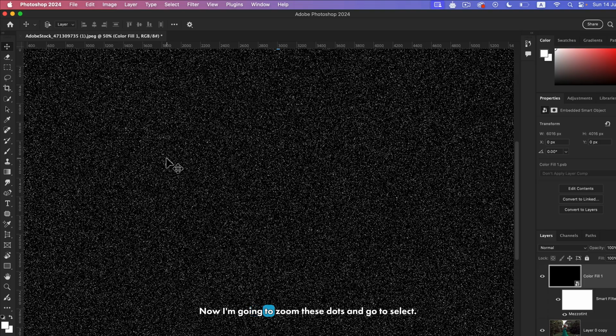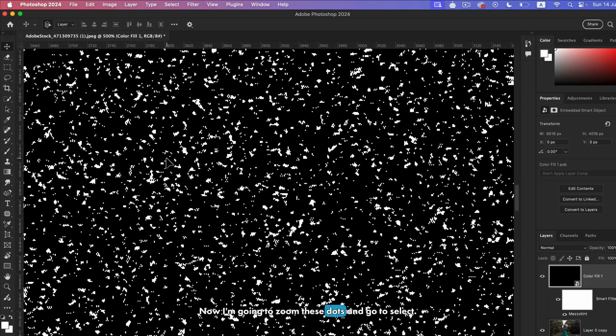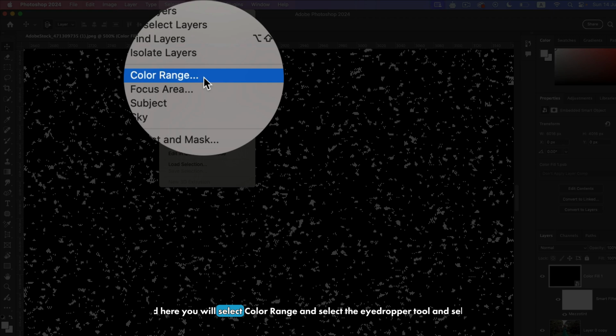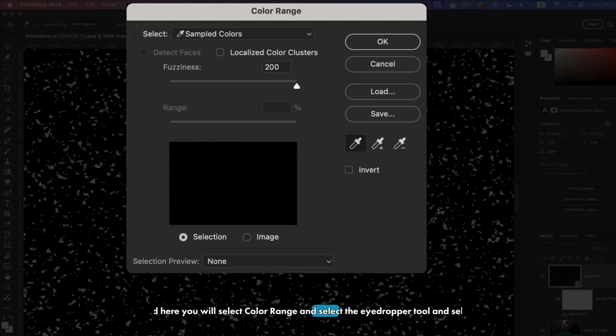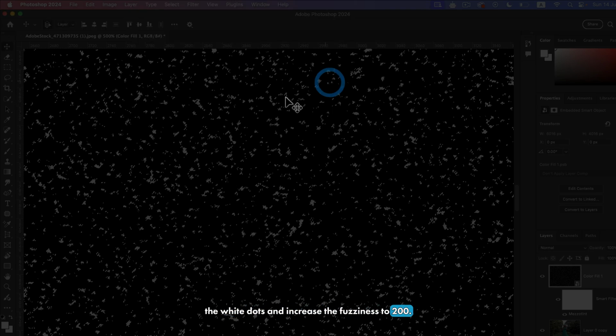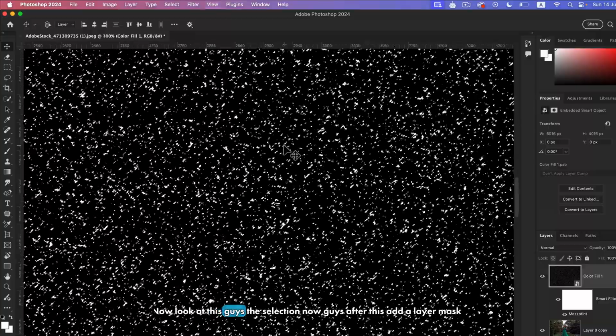Now I'm going to zoom in on these dots and go to Select, and here you will select Color Range and select the eyedropper tool and select the white dots and increase the fuzziness to 200. Now look at this, guys, the selection.